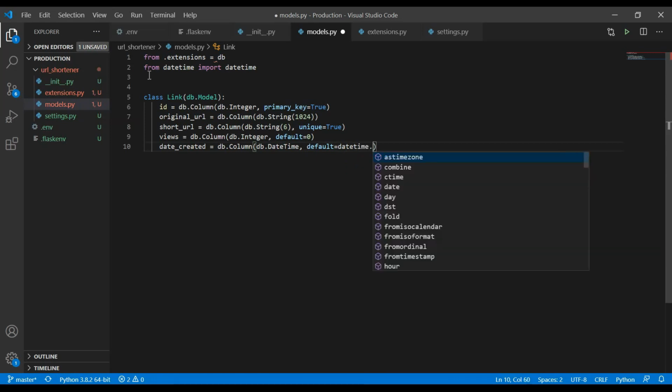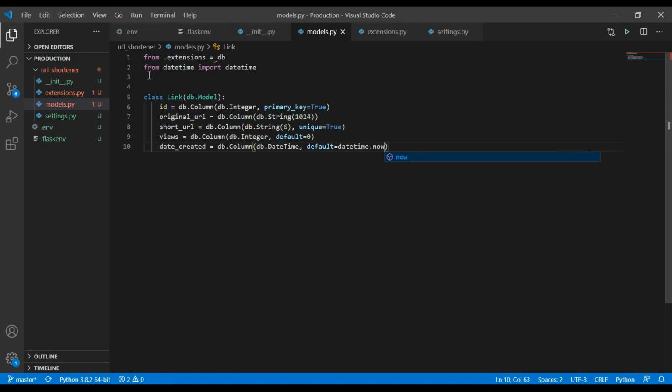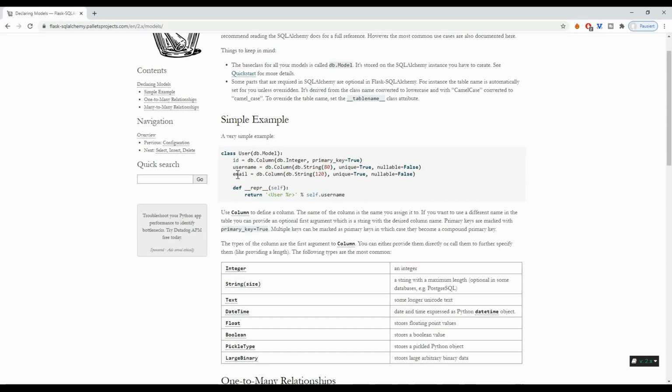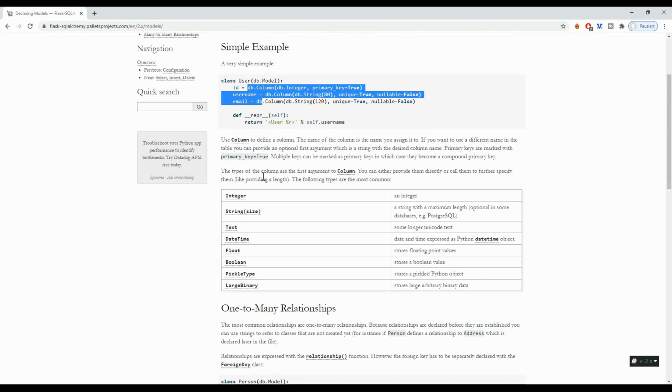So this will be datetime.now. And if you're a bit lost, I'm going to refer to the documentation here, where you can exactly see what we have done here. We have created a class for our model. You can also see all the possible types you can use, how they are structured.